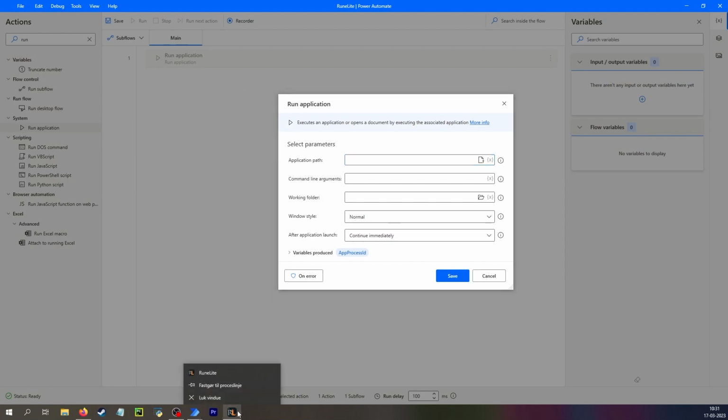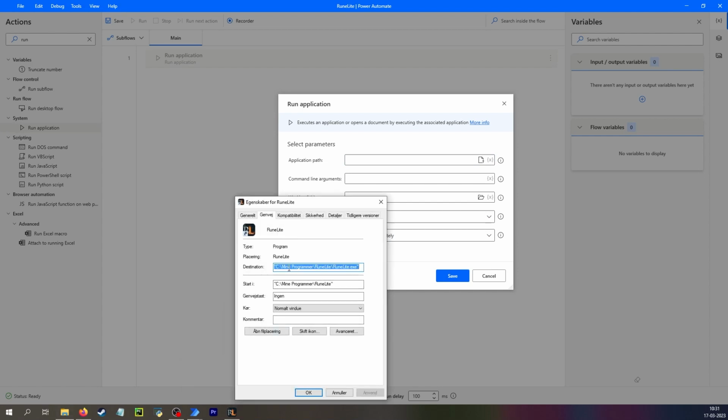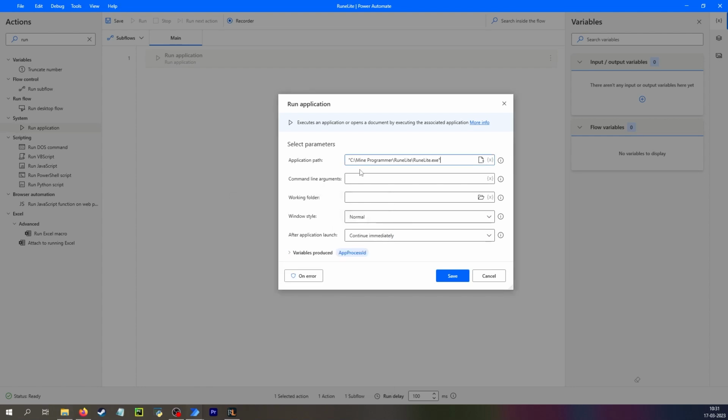We can get this by right-clicking the icon on our taskbar and then right-click the icon in the menu. Then we click on Settings. Copy the file path in the destination. Paste this into the application path in the Run application action. Remove the quotation marks at the start and the end.